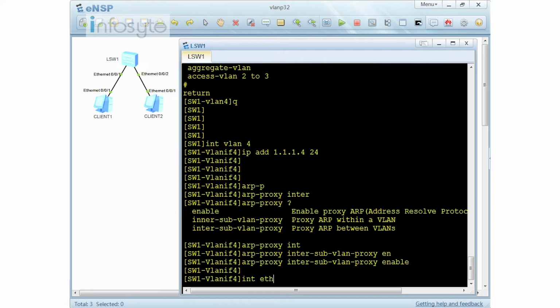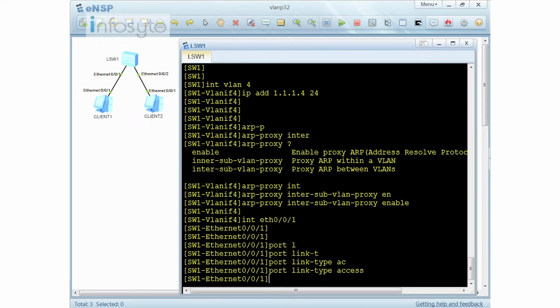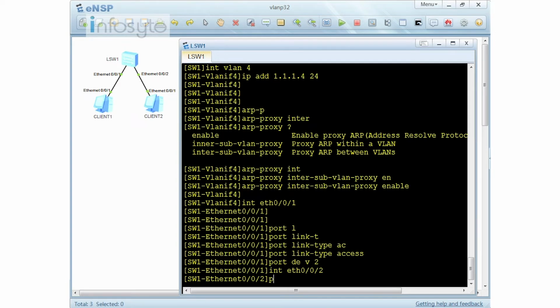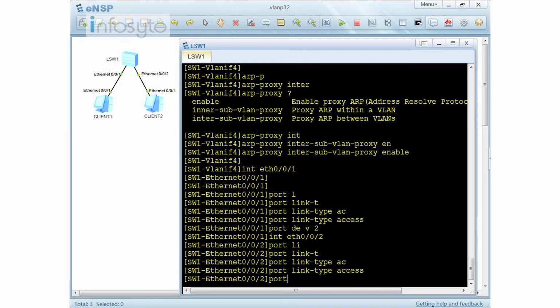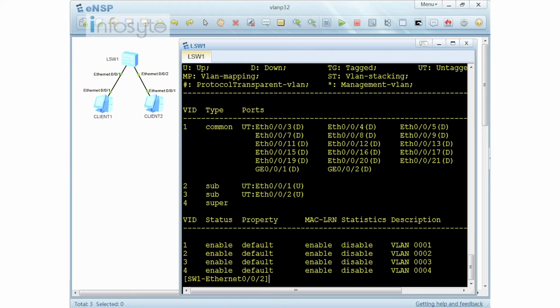Next, we go into interface Ethernet 0/0/1. The configuration is very simple. Just configure the access link, with port default VLAN 2. That is on client 1. On Ethernet 0/0/2, this will be on VLAN 3, so port link type access and port default VLAN 3. Double check with display VLAN. There you have it: VLAN 4 is a super VLAN, VLAN 2 and 3 are sub VLANs, interface 1 is in VLAN 2, and interface 2 is in VLAN 3.